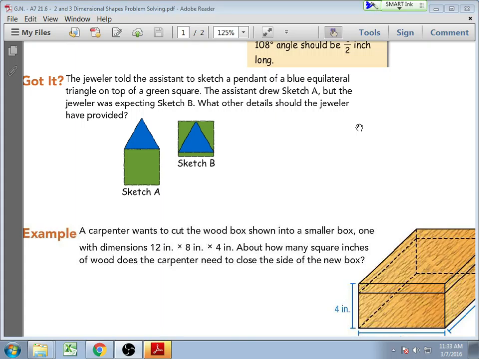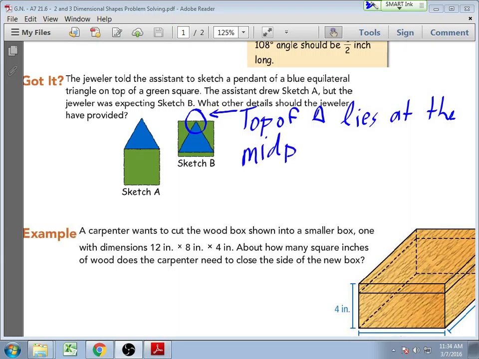One thing I look at here that makes a difference between A and B is this top point. So one other detail that I could have added is the top of the triangle meets, or lies, we could use a more mathematical term there, lies at the, and if we're in the middle of the top of the square, we're going to call it the midpoint of the square.